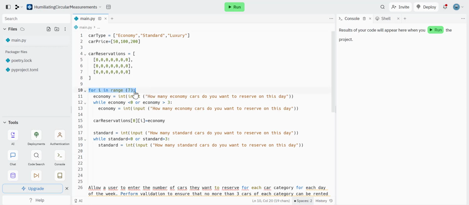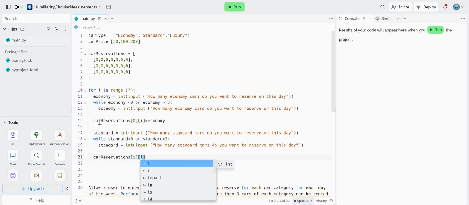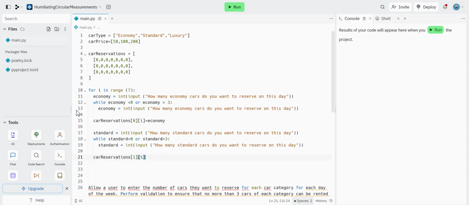So it's still in this loop, which is going through each day. I'm still on day 1, but we're still typing in our information here. Now, this time we change car reservations, but it's for standard. This whole row is for economy, row 0. Row 1, row 1. But the day is going to change each time it loops. So it's going to be I equals standard.